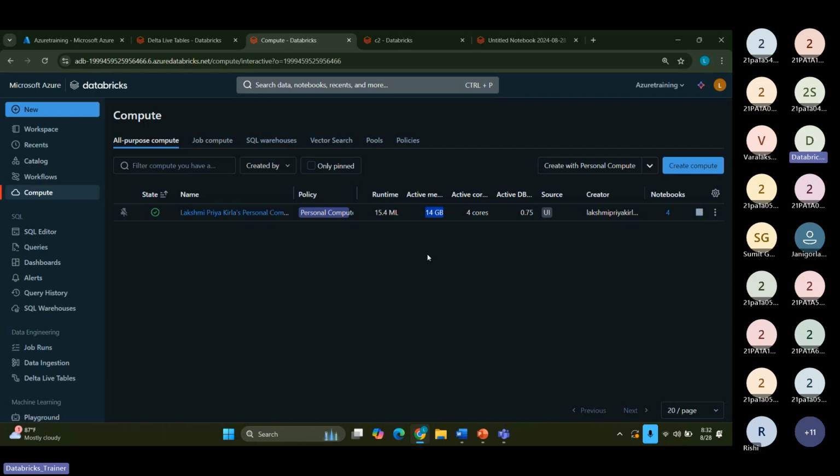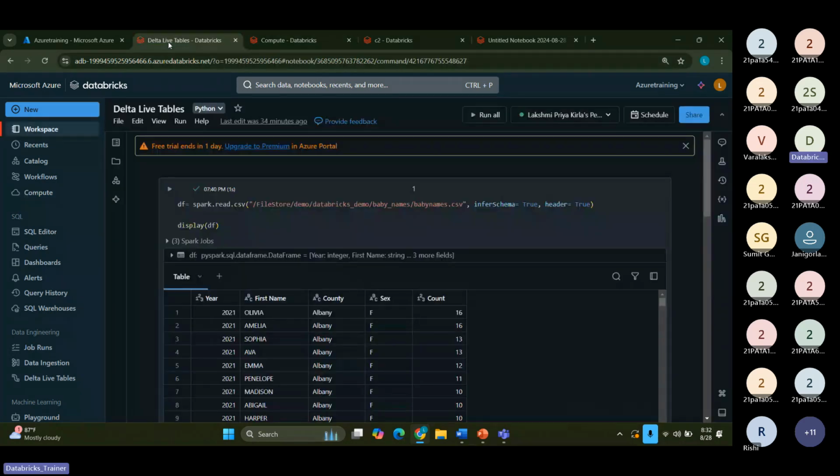14 GB is altogether for reading the data, processing the data, and storing the processed data while it is running, and then providing you the output. All these concepts come into the picture here. Now coming to Delta Live Tables.